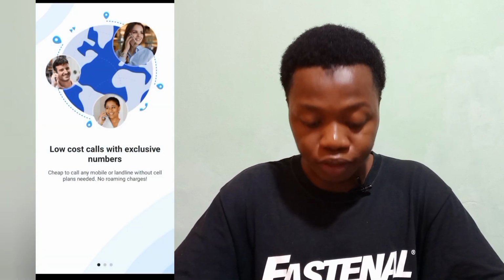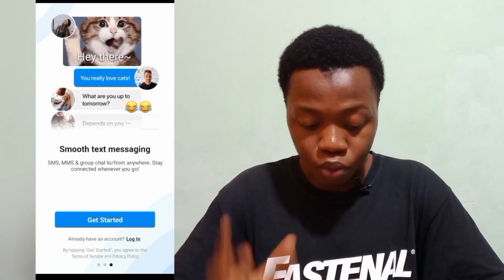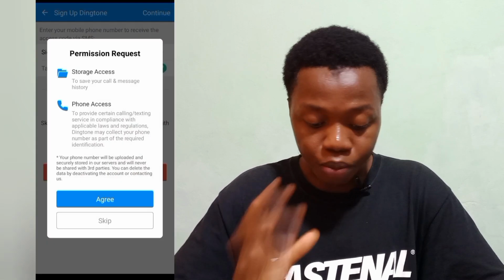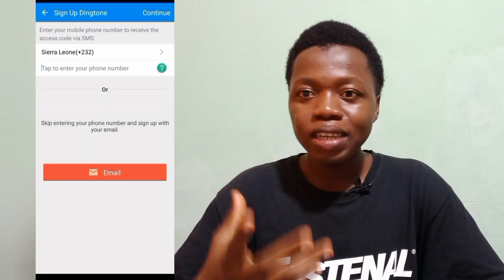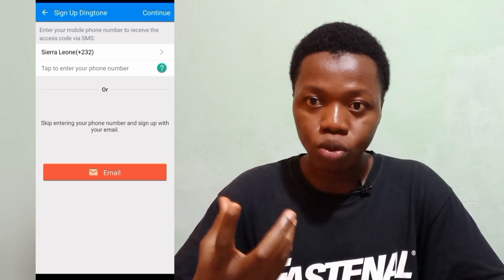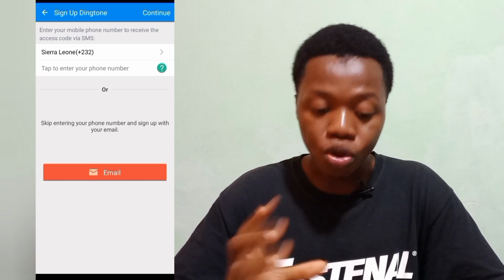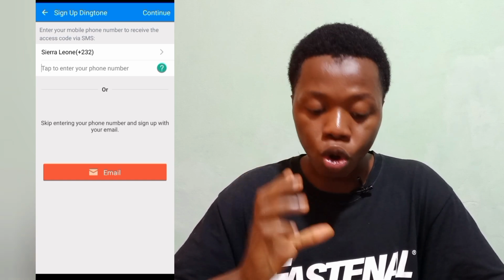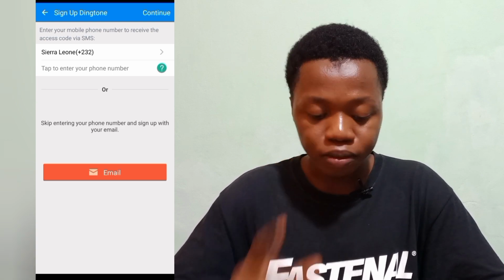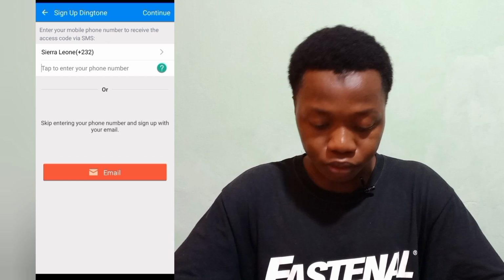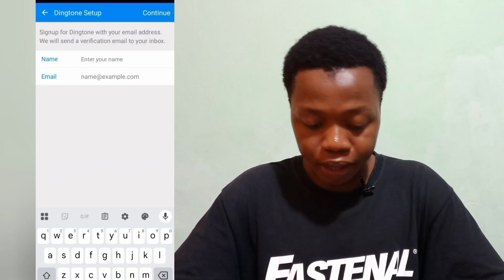Now, swipe to the left, swipe again, tap on get started, and tap on agree. Allow, allow. Now, this is the interface where you are asked to create an account. Yes, you have to create an account first. Now, you can choose either with your phone number or your email address. Now, I will go to my email address for this account creation. Now, let me tap on my email and insert my email.